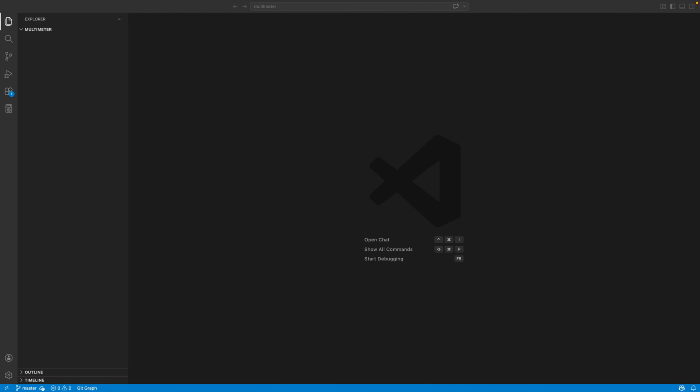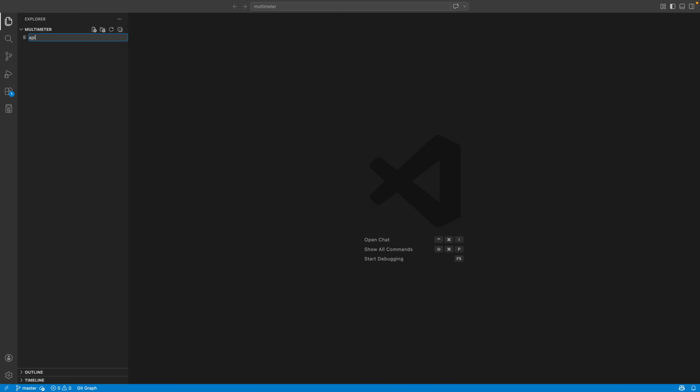Hello, I'm Mertad, and now we want to create our own first API test using Multimeter. For that purpose, we just need to create a file. I would name it api.mmt. The file name can be anything, but the extension should be mmt.